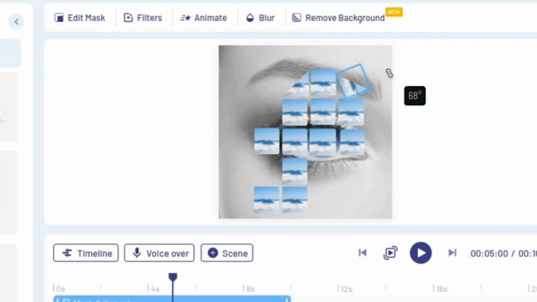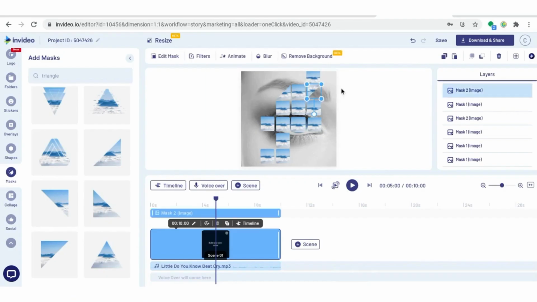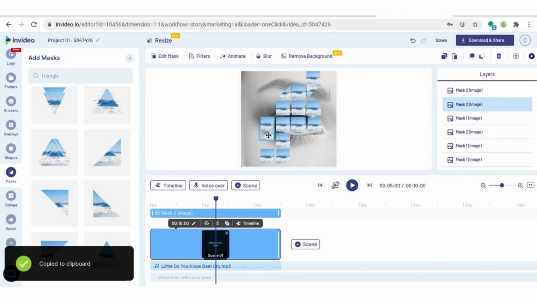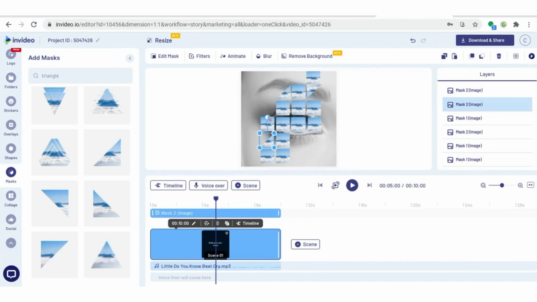So I can use the top here just to rotate it. If I rotate it 180, that means I've rotated it exactly halfway around. So when you're rotating, you want to make sure you hit either 90 or 180. I'm going to add in another triangle. This one I'm going to go ahead and rotate 90 degrees.